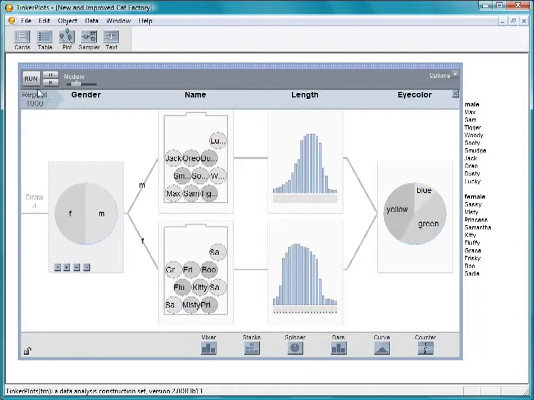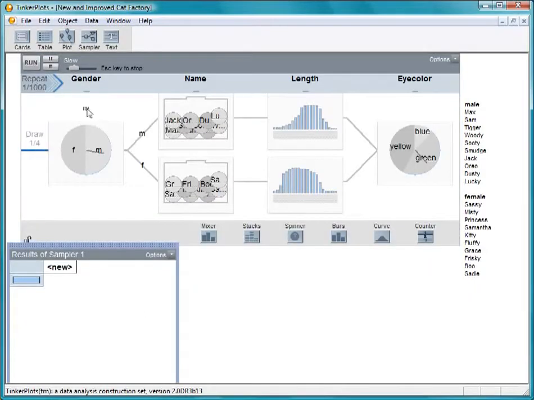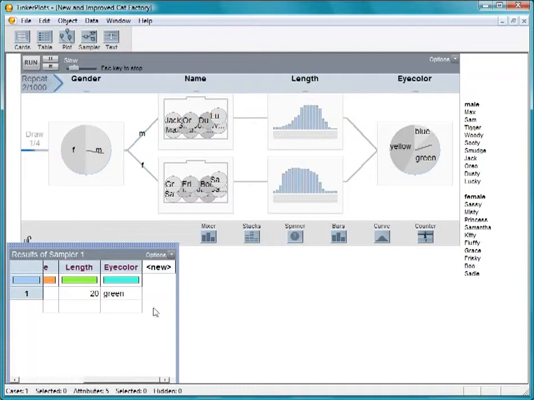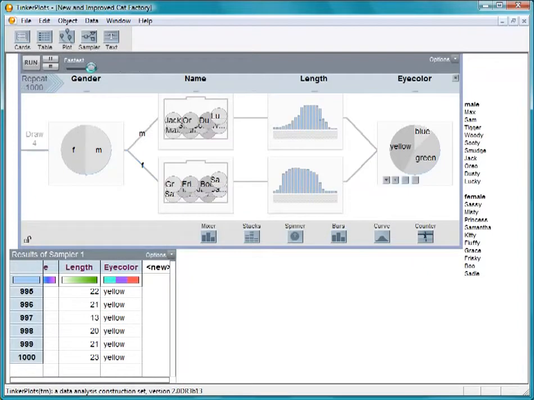Starting slow, we see a cat getting a gender, male. Then it goes up here and gets a name, Tigger, and a length, 20 inches, and then an eye color, green. The data is added to the data table. Now let's speed up the sampler to make our 1,000 cats.